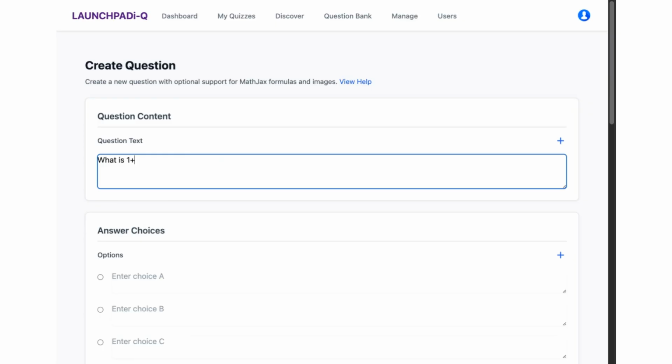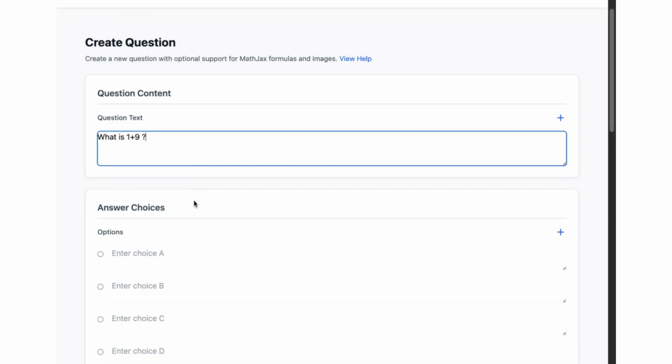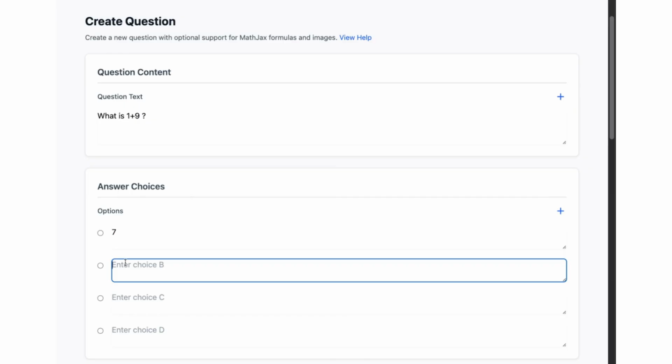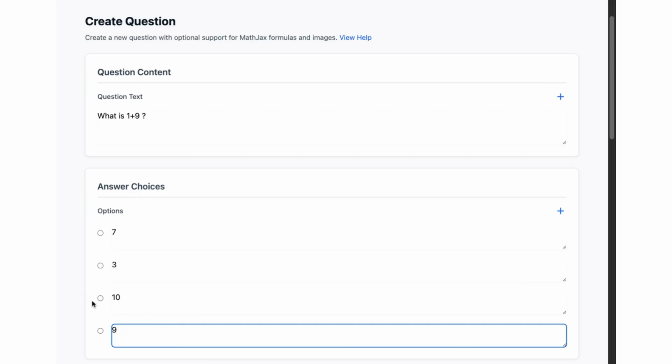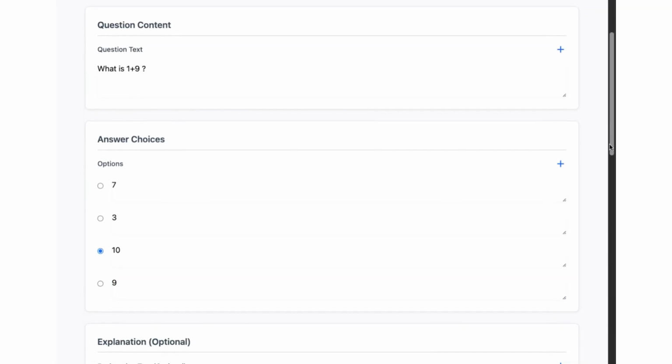Next, we move to Answer Choices. We need to provide the options. Let's enter 7, then 3, then 10, and finally 9. Crucially, you must select the radio button next to the correct answer. So we select 10. You can add an optional explanation here, which would appear in the quiz review later. We'll skip it for this example.